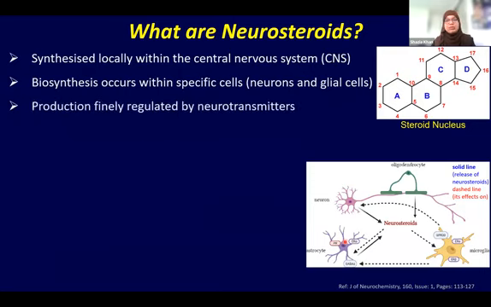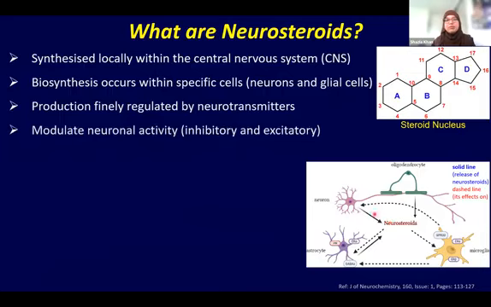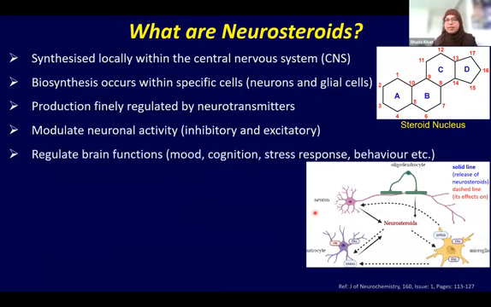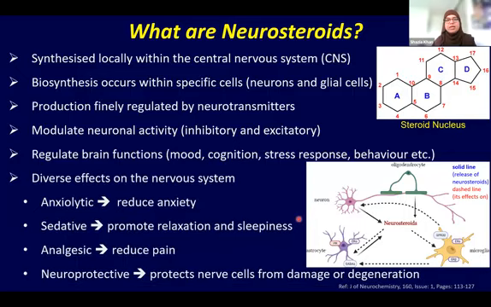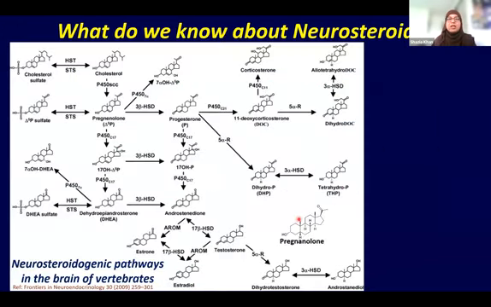So they are signaling molecules and can influence the activity of neurons by interacting with different receptors and affect the transmission of signals between the neurons. They have both inhibitory and excitatory effects. They are crucial for maintaining proper brain functioning and are also involved in various biological processes ranging from memory formation to emotional regulation, such as mood, cognition, memory, stress responses, and neuroprotection.